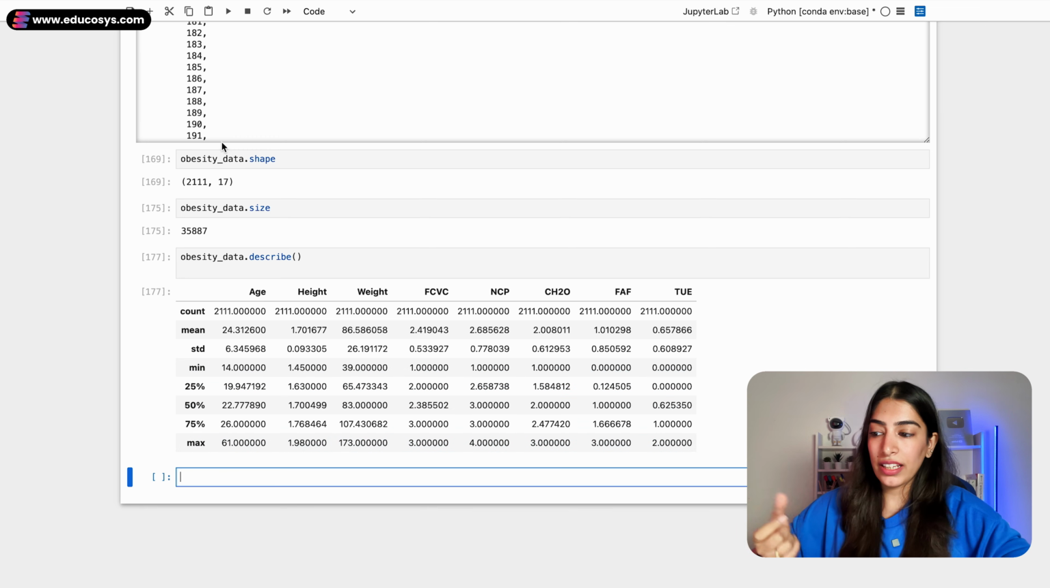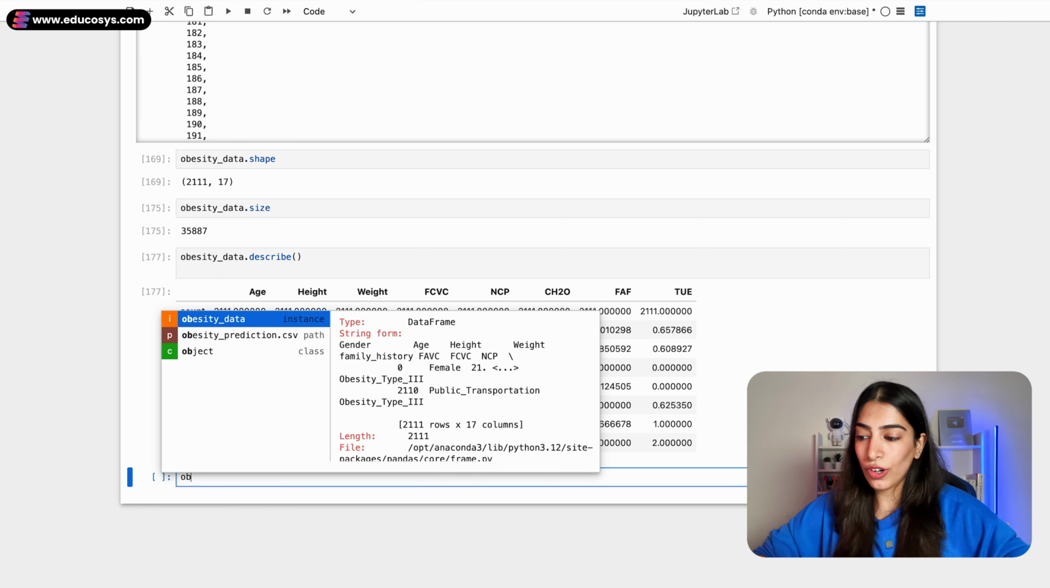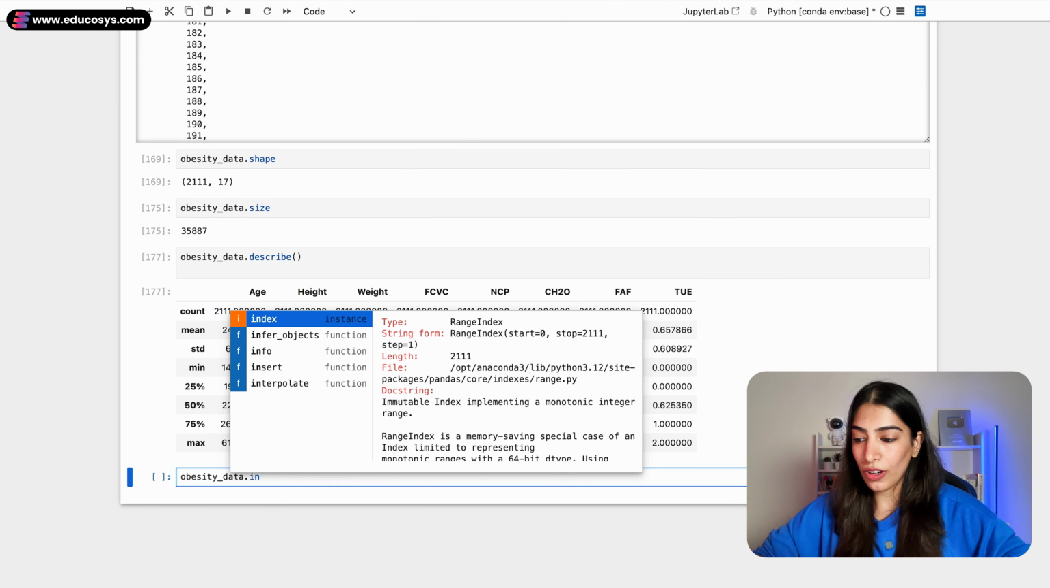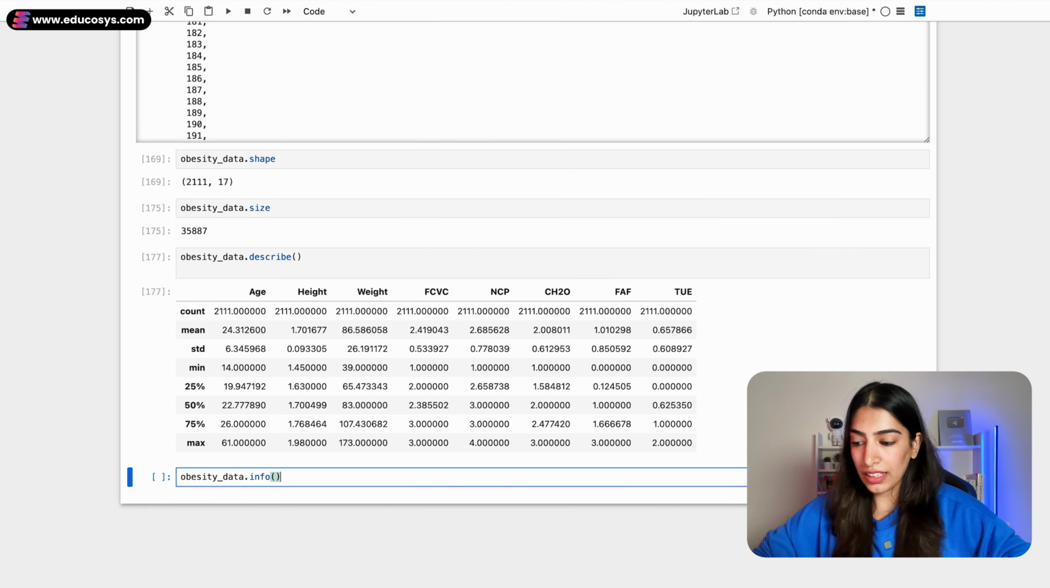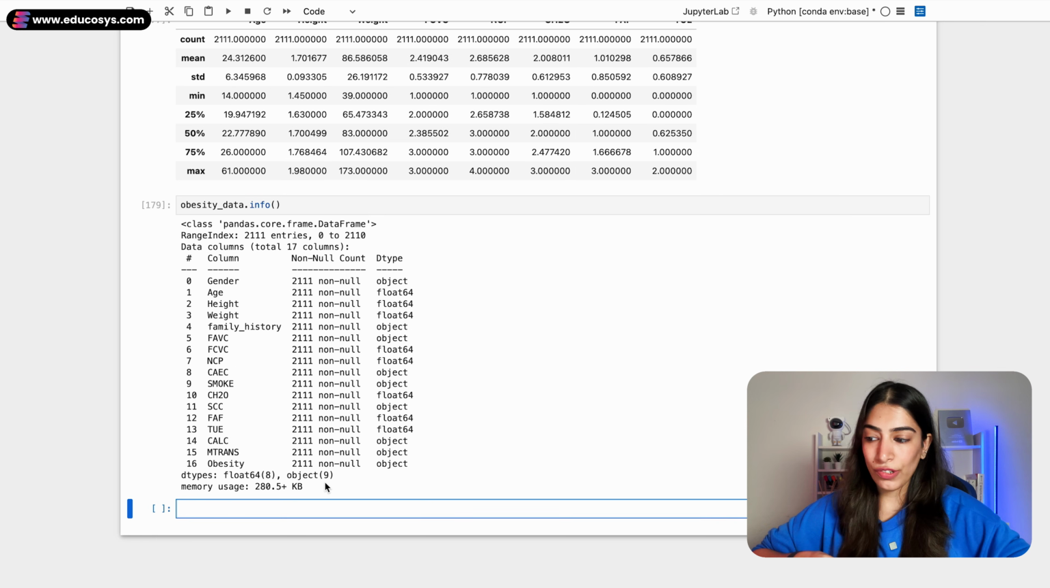Similarly, here we saw the number of rows and columns. If you want to see some more data, or the info of your data frame, you could also do something called info. This is another function, so you will be able to see the info over here, right?